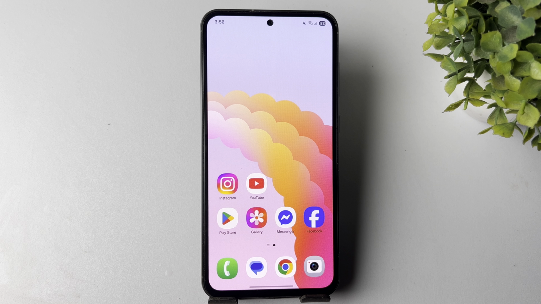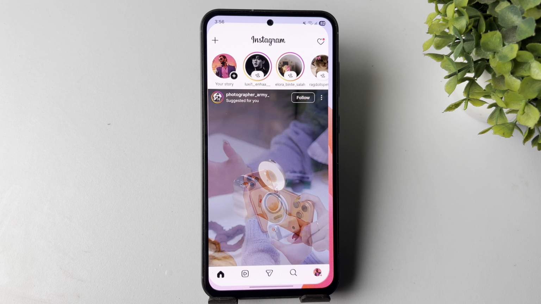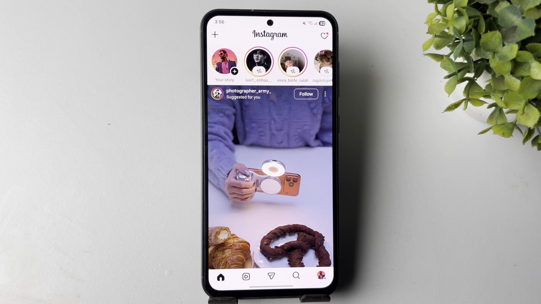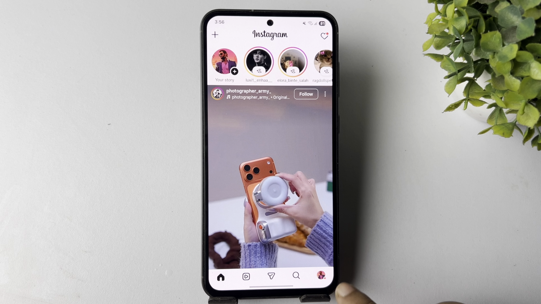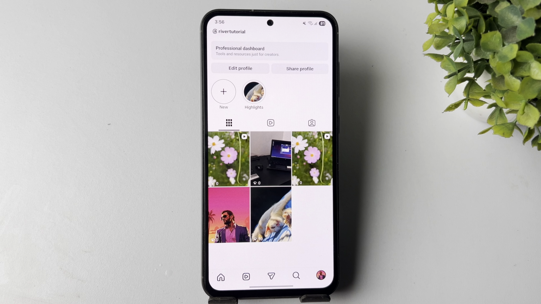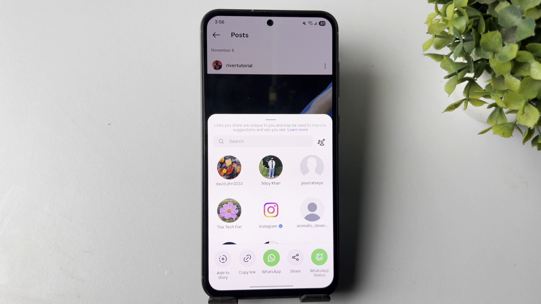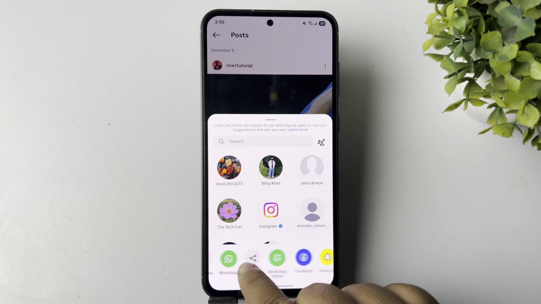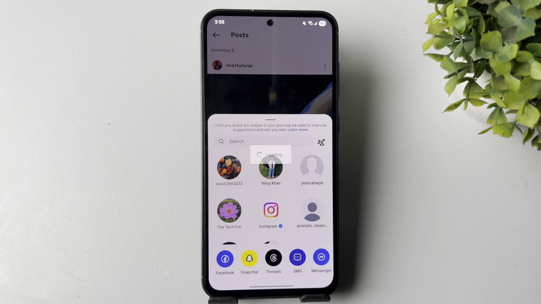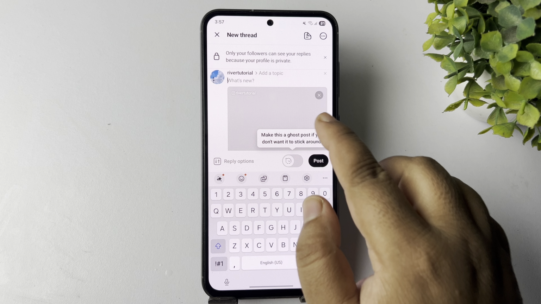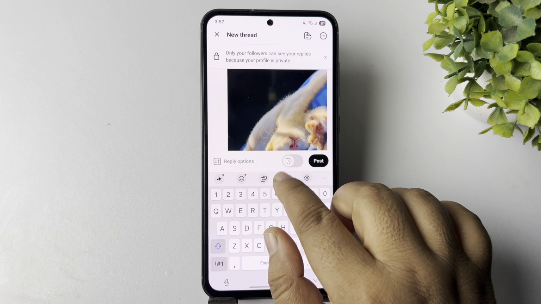Now, to share your Instagram post on Threads, just go to your Instagram, and to share an existing post to your Threads, go to your profile and find the post which you want to share to your Threads. Under the post, tap on the share icon. In here, we have to select the Threads option. Just tap on Threads and we can see the specific post is now sharing on my Threads.